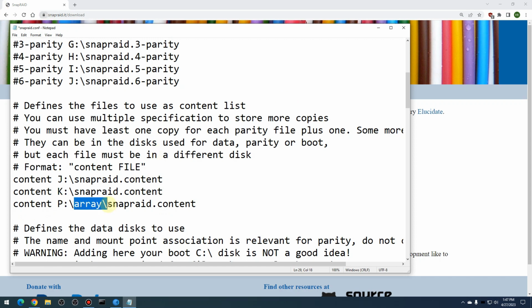Some people, though, like to not put the content file on their Parity drive, only because that ensures that your P drive is going to have enough space. If it's the same capacity disk as your largest data disk, it ensures that this little extra snapraid.content file on your data disk consumes that extra little space that you won't have on your P drive to make sure you have enough space for your content file or for your Parity file.